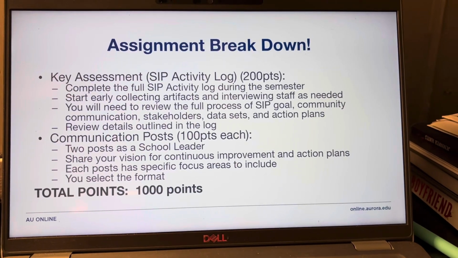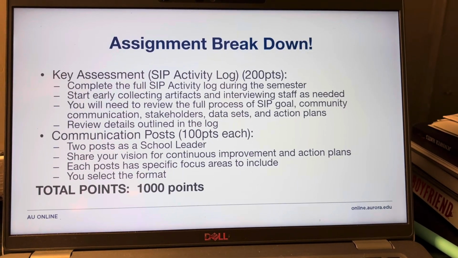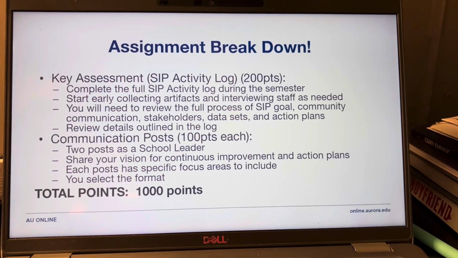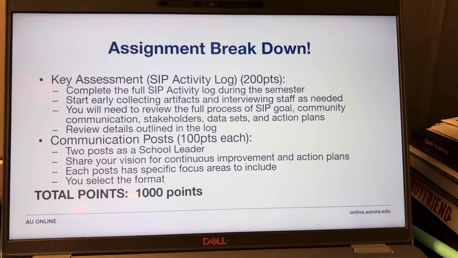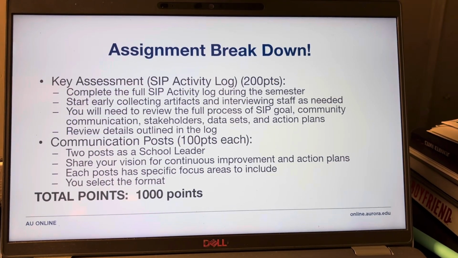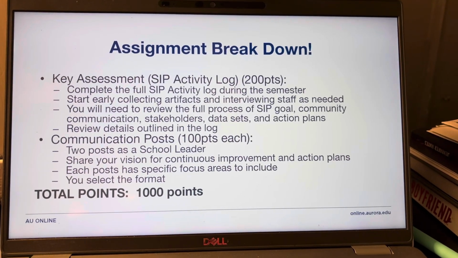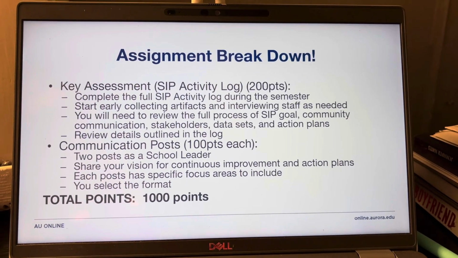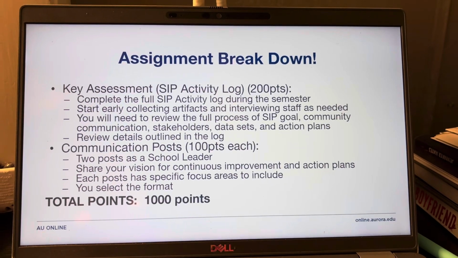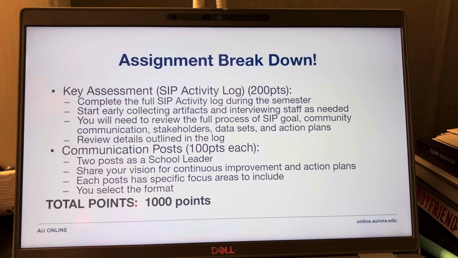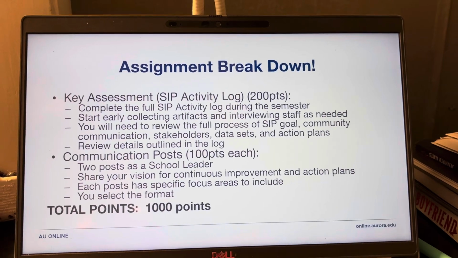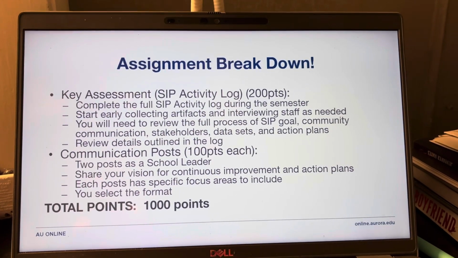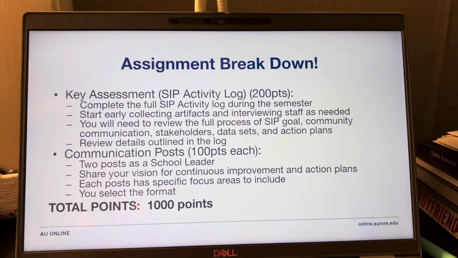The SIP activity log asks you to really engage and start collecting artifacts of a school improvement process. It will ask you to fully vet and review school improvement goals. How are you communicating with the community those goals and action plans? What stakeholders are involved? What data sets, quantitative and qualitative, are looked at to determine those goals? How is implementation done? How are school improvement goals really coming alive? And then, in your opinion, if you were the school leader, how would you have done it differently?